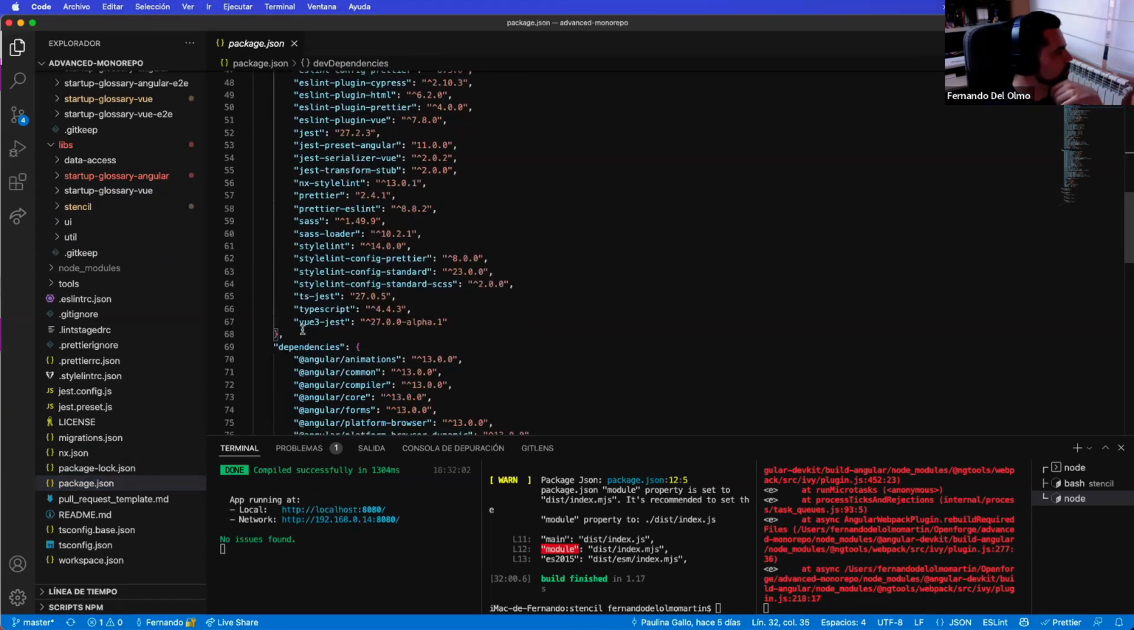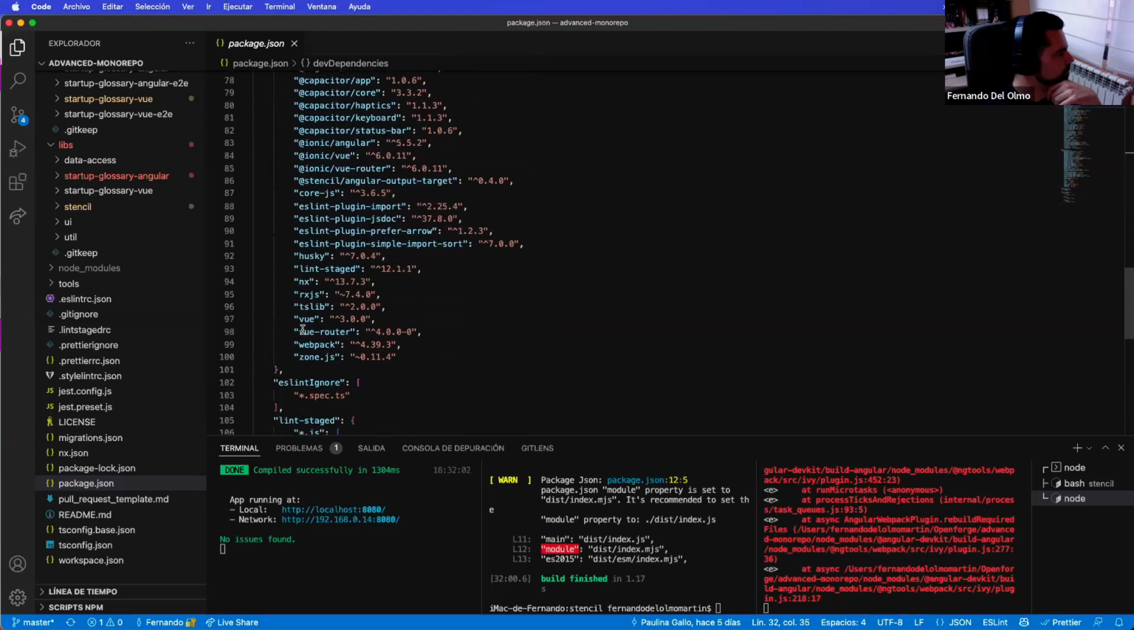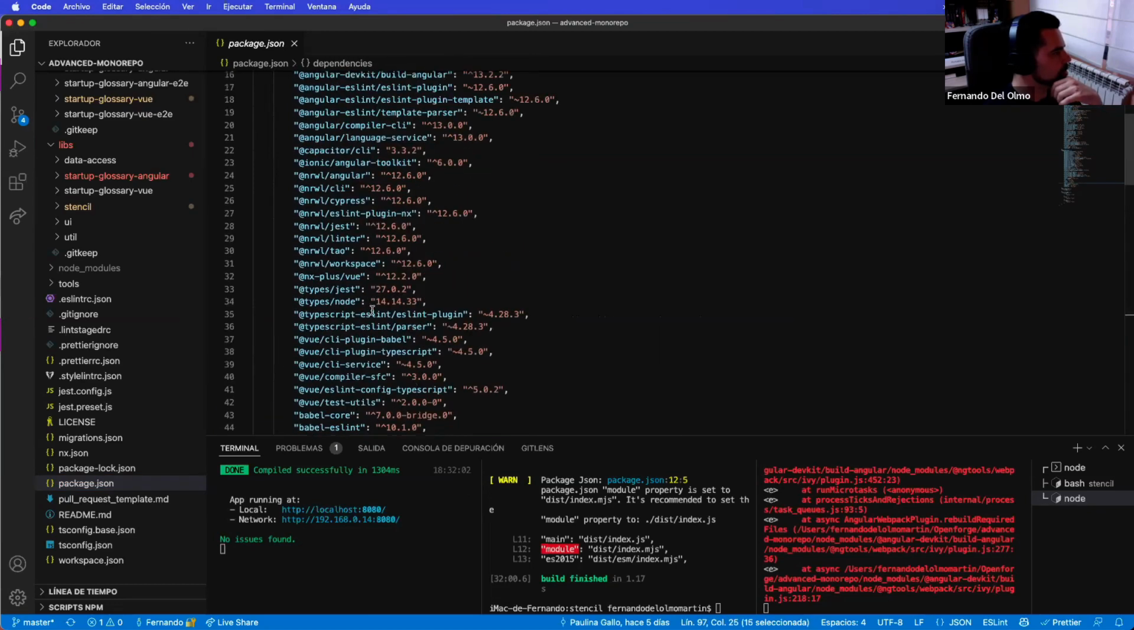Yes, we have the Vue 3 and Vue router, and all comes from the NX plus Vue, that is a community plugin. So it's not officially supported, but there are plugins from the community that add this, for example, for Vue, and it works fine. So it's an amazing plugin.